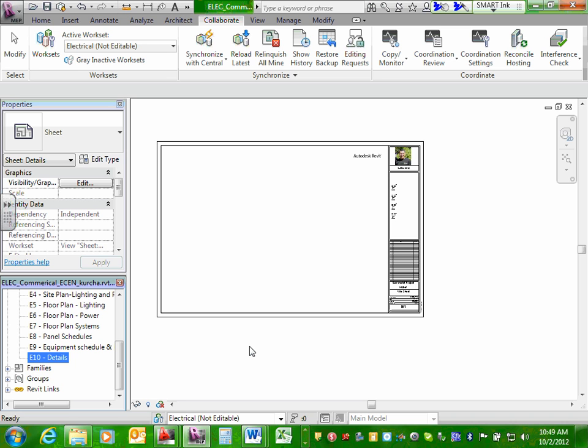That's how we interface with the software. Add and delete a sheet at any time with the title block that we created.